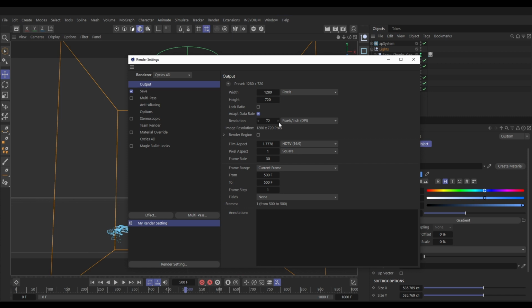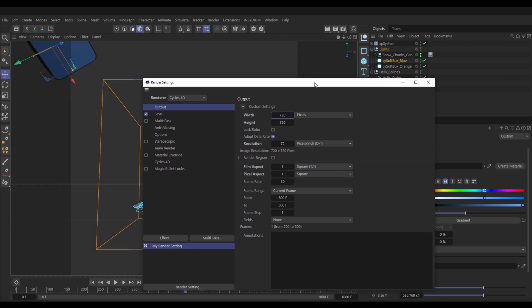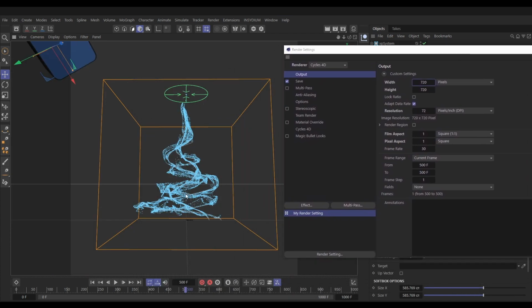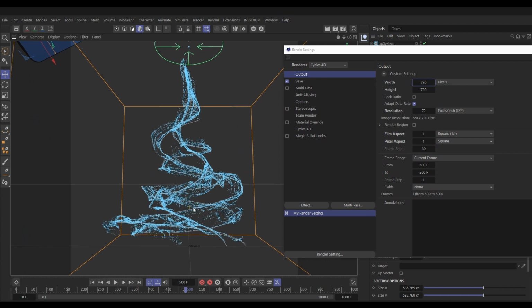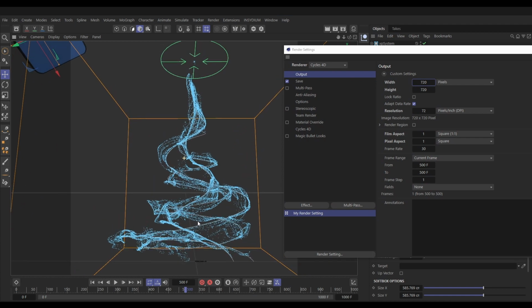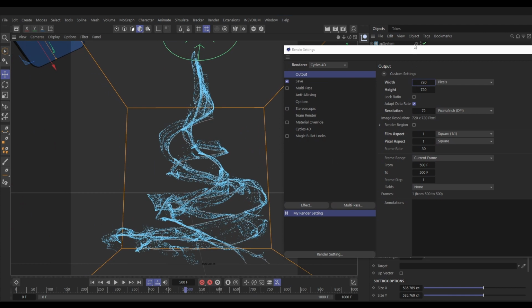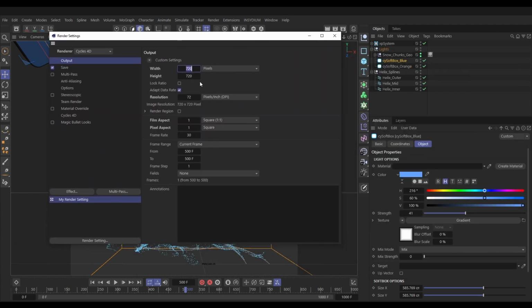Then let's go to our output and we'll do 720p. That's fine. In fact, look, we don't need to. Let's just do a square aspect ratio because we don't need to render all of that black. So something like that, just reposition it. Okay, so we'll do 720 by 720, and we wanted to do frame 250 up to frame 500. That's going to be fine.